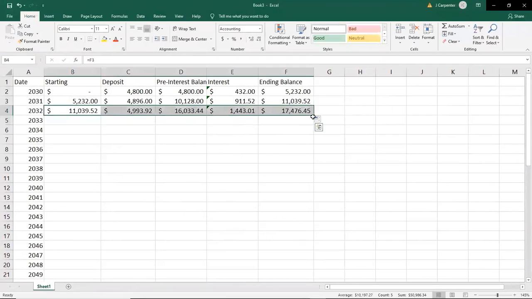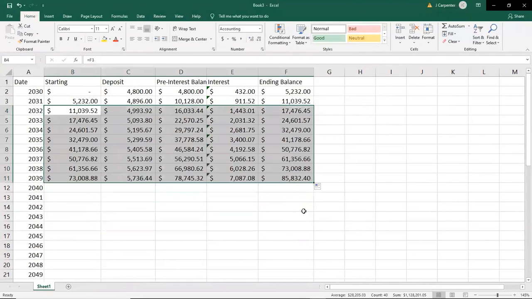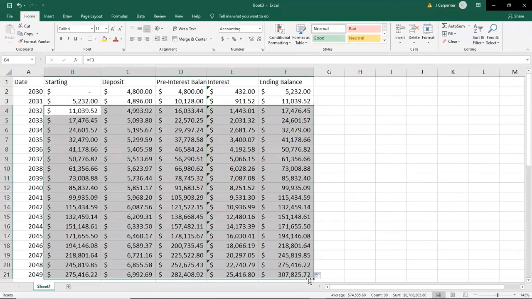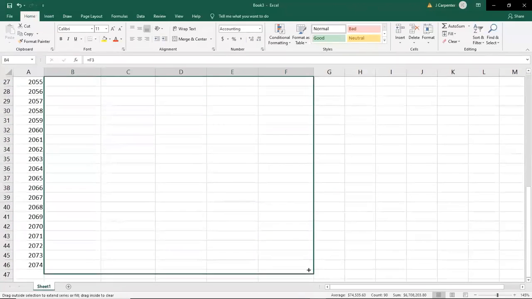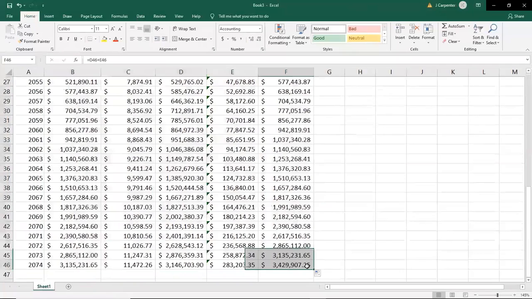So let's see, from 2030 to 2039, that would be 10 years' worth. You got 85 grand in 10 years. That's amazing. How about in 20 years, so to the end of 2049? Now we're at $307,000. Now, what if we go all the way down to our retirement? We are at $3.4 million.